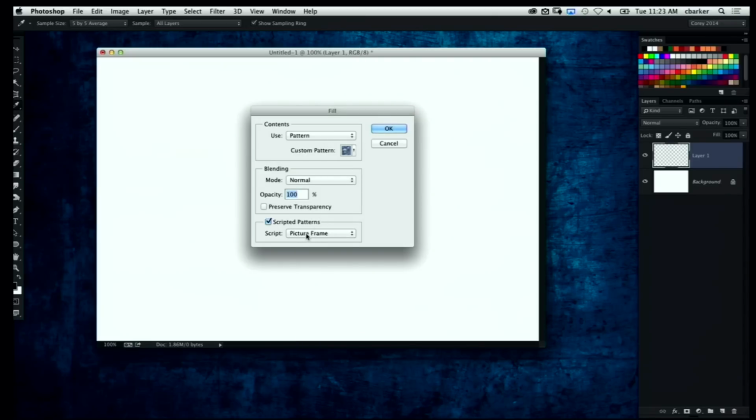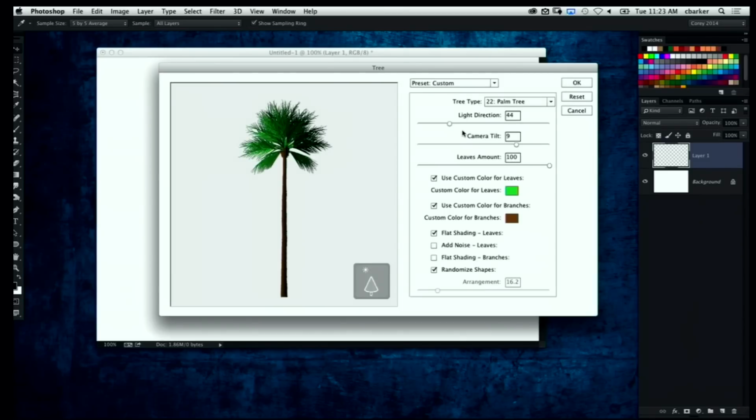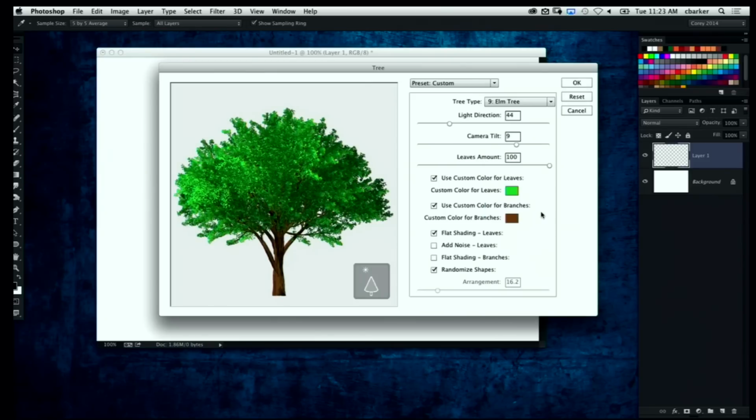But if you go down here where it says Scripted, you can actually do things like a tree. This intrigued me the very first time I saw this. If I select this and hit OK, you're going to get another menu that allows you to choose from a whole bunch of libraries of trees. Maybe you want an elm tree. Maybe you want to add custom colors. Maybe you want it to look more realistic or something like that. So you can change all these different attributes about these trees, and then once you hit OK, it's going to think about it.